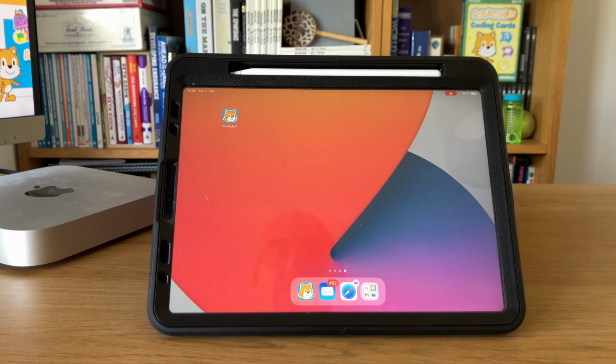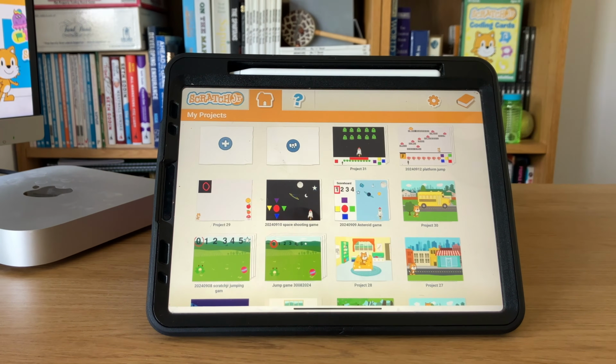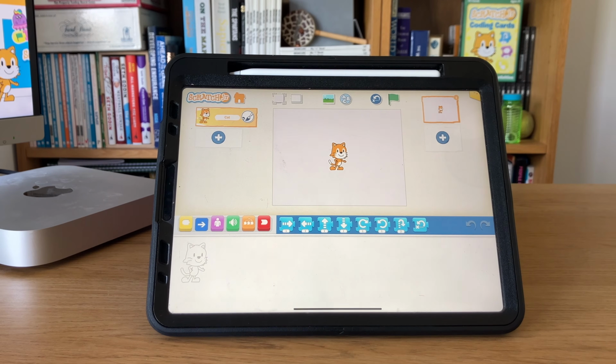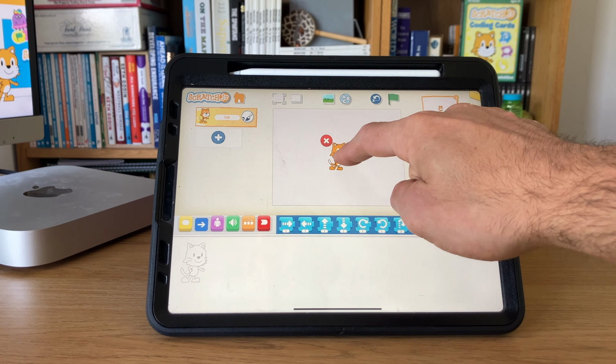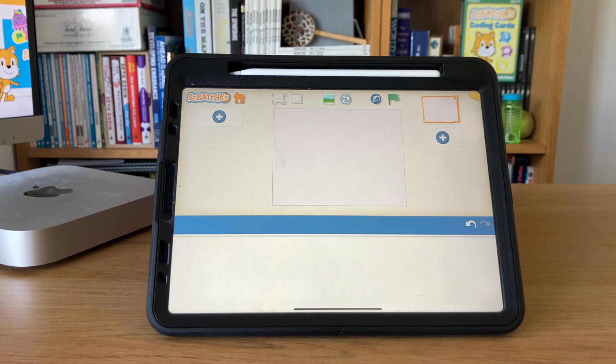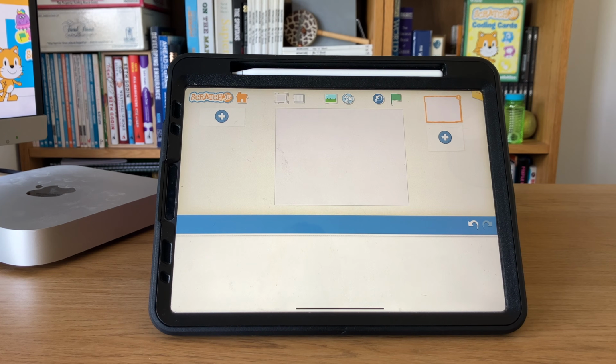Okay, let's get started. So let's open up Scratch on our iPad, create a new project, and let's delete kitten so that we're starting with a blank page. The first thing we want to do is create our background.